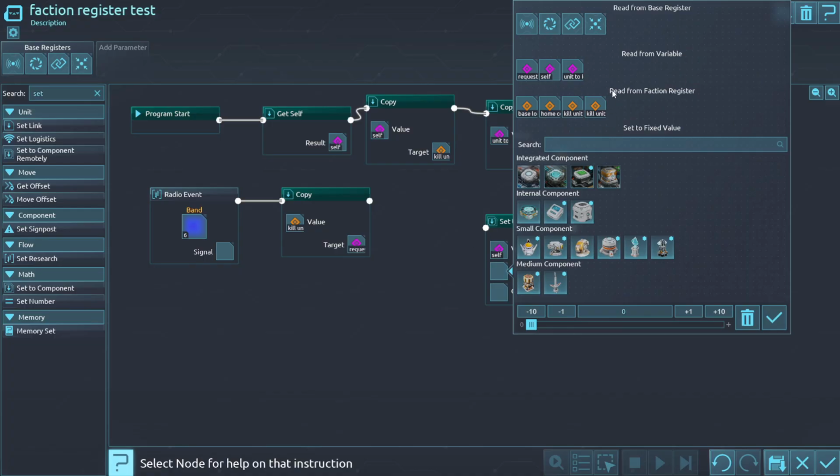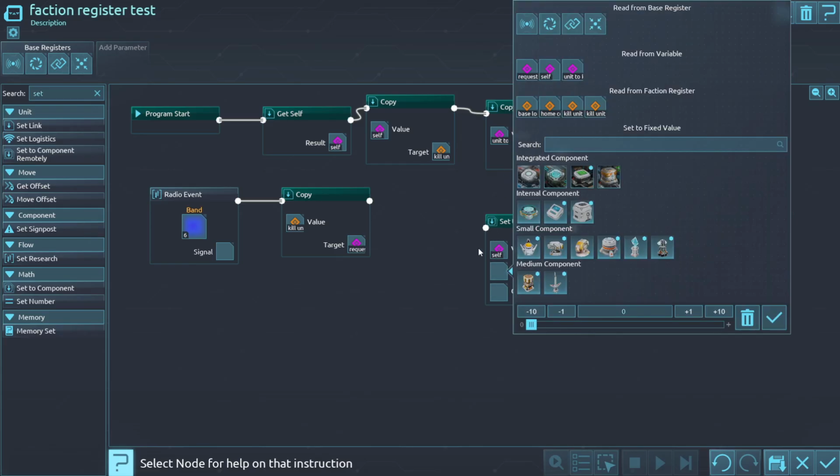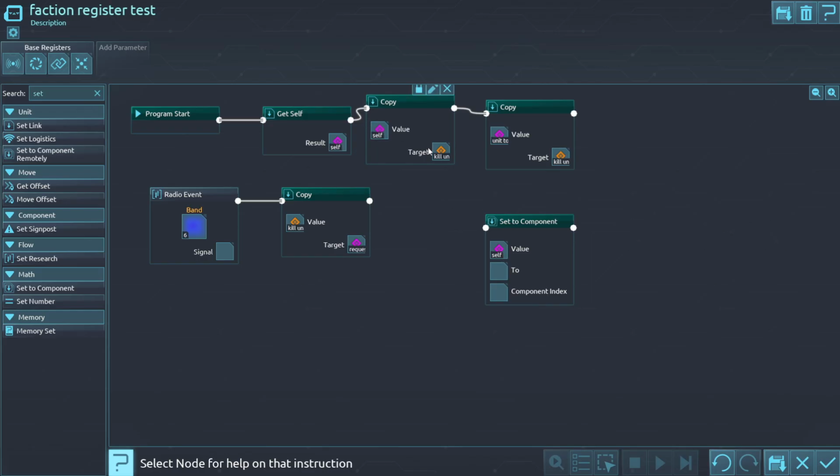This says read from faction register. It does not say write to faction register. If you use set component and try and write a value to your faction register value, it is not going to work. It pretty much only seems to work with this copy value. So this is how I get all of my faction register stuff done.